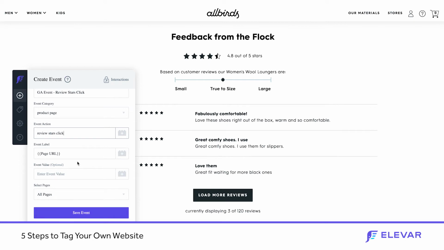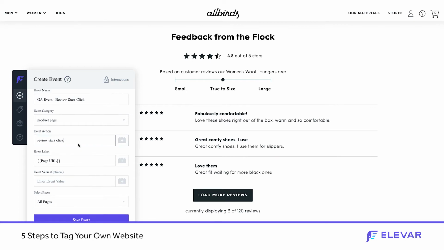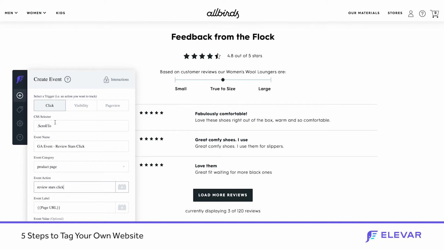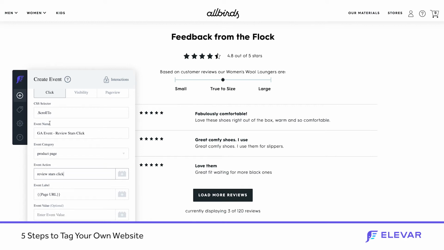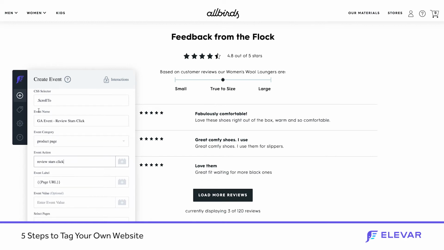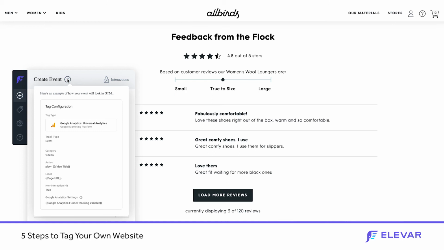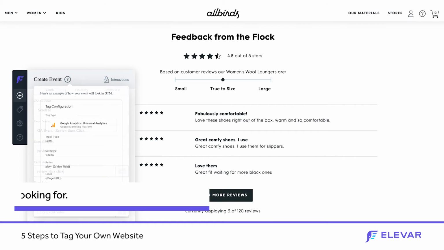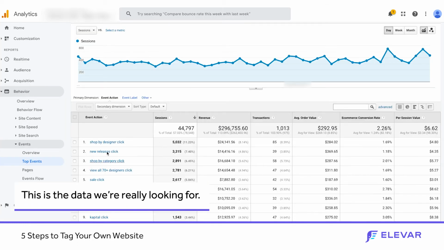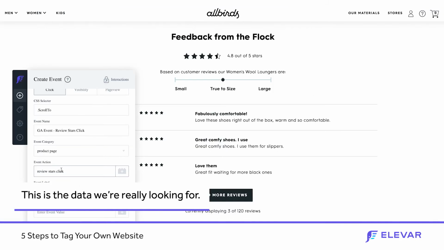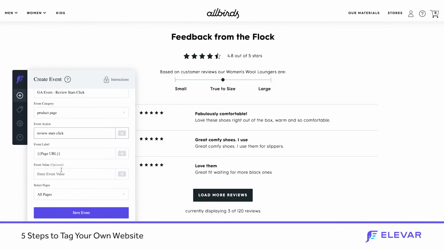So one other thing to call out here in the event builder is, as you can see, we have the different triggers. The CSS selector is automatically grabbed for you. I'm filling out the event name, so the event name, our event category, event action, event label. This is really, if we look at the tag inside of Google Tag Manager, this is what it looks like inside of Google Tag Manager. And ultimately, it's sending data into this report within Google Analytics. So this is automatically creating that trigger for you as well.